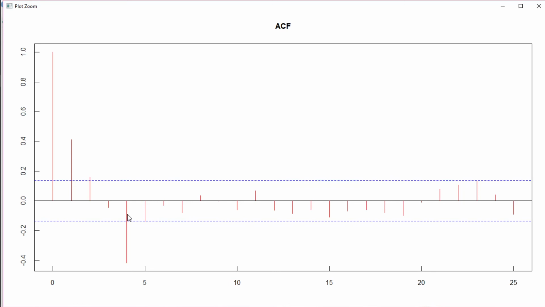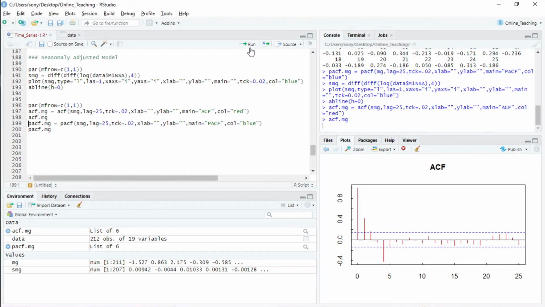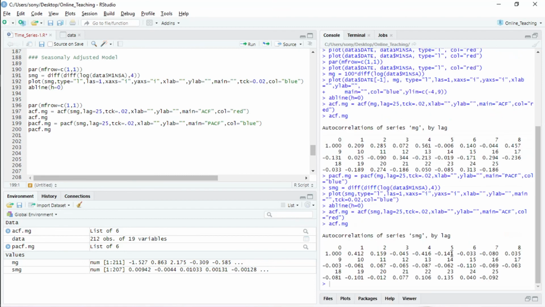because after the fourth lag the ACF function is declining, and eventually there is no spike. Then you can see by printing the ACF values: up to lag 4 the ACF is quite high, 0.41, and after that it declined eventually.